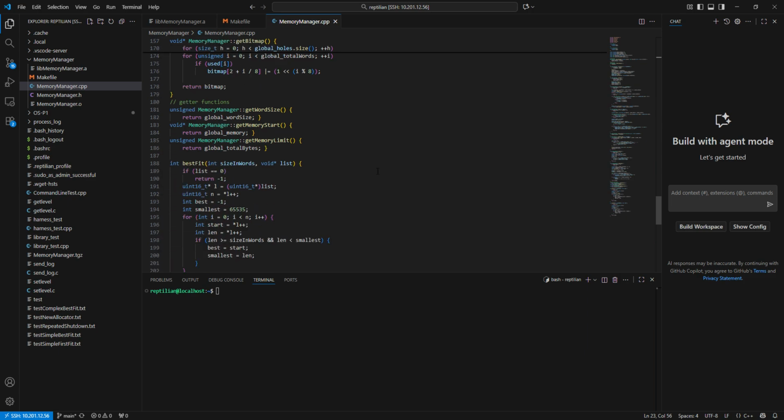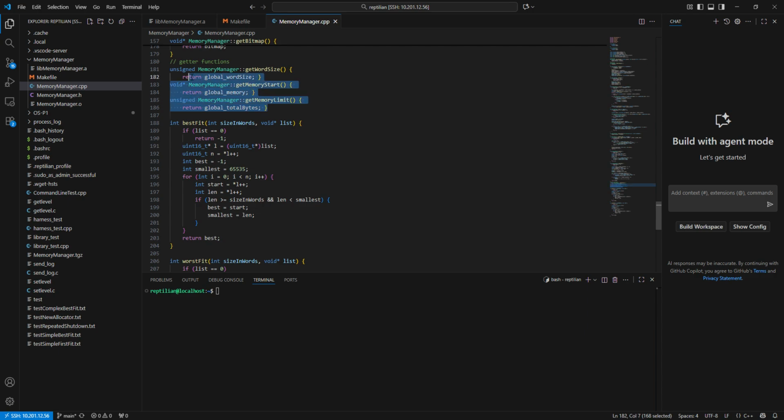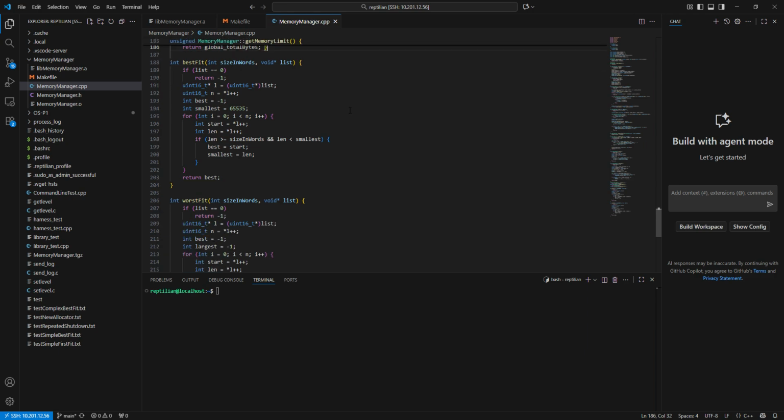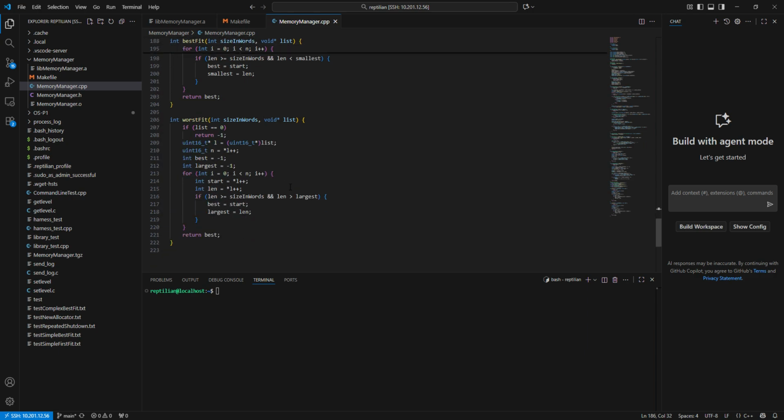And finally, here we have get word size, get memory start, and get memory limit. These are pretty much our getter functions. And then here we have our best fit and our worst fit. Best fit chooses the smallest hole that fits the request, and then worst fit chooses the largest hole.